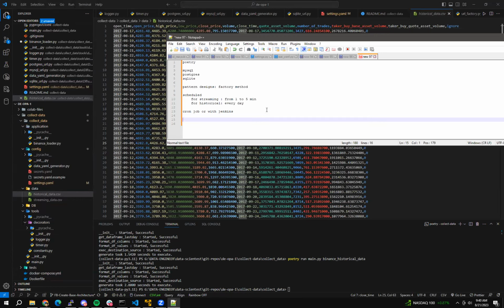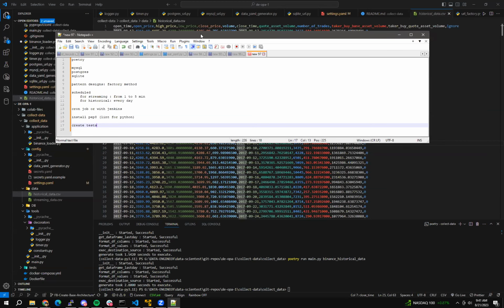Another task I see is to install pep8, I think it's a lint for Python. Another is to create tests. So I'm going to create the cards about these tasks, and we're going to take one. Is it okay? Well, guys, for my side that is all.